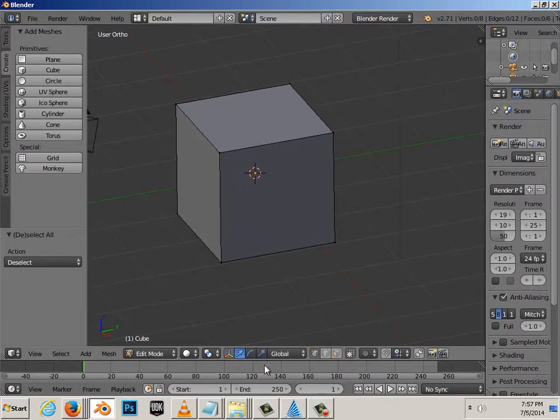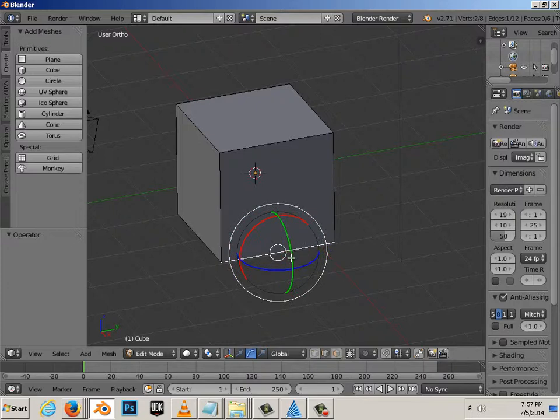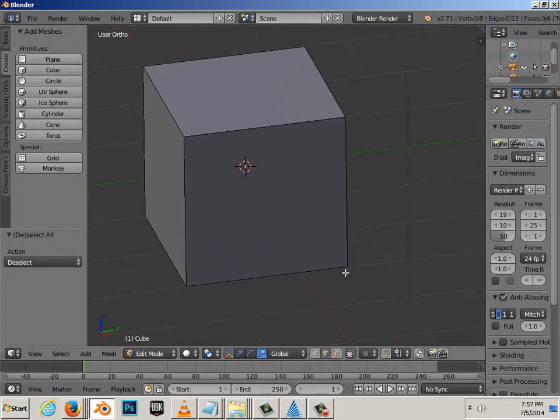Alright. Now the second one is edges. Edges, if you highlight an edge, you can move an edge, you can rotate an edge, and you can scale an edge. But you need two vertices in order to produce an edge.